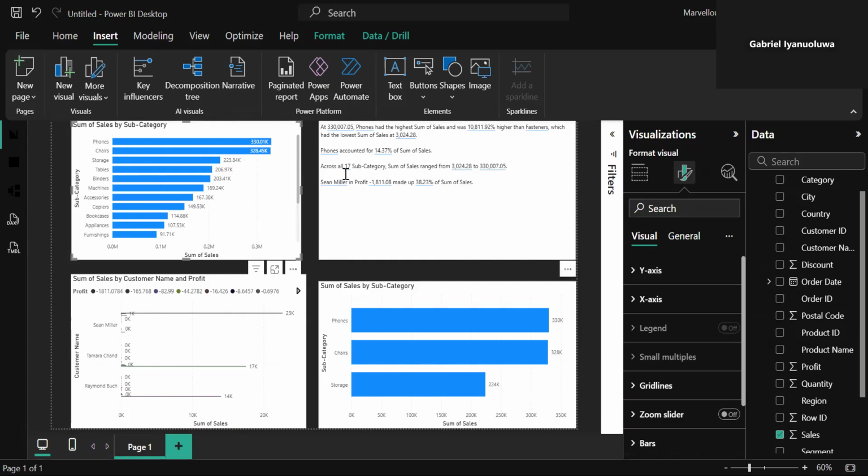So across all 17 subcategories, sum of sales range from the lowest to the highest. Can you see it is telling us from the lowest to the highest? We have seen the lowest, which was fasteners and what we made on it, and the highest, which was phones and what we made on it. Similarly for profit, now it's showing us again the second visual we are having.